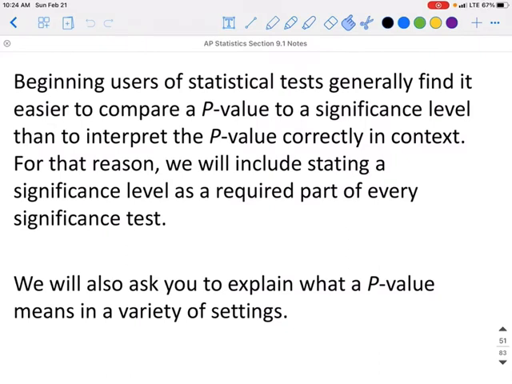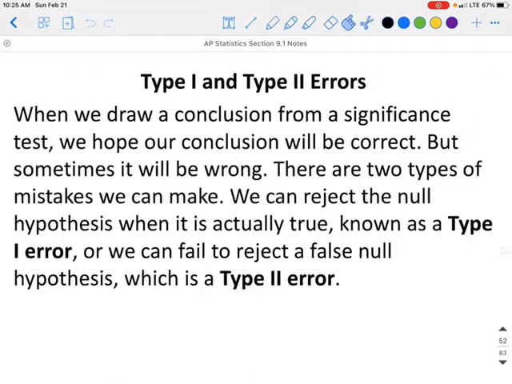Beginning users of statistical tests generally find it's easier to compare a p-value to a significance level that interprets the p-value correctly in context. For that reason, we will include stating a significance level as a required part of every significance test. We will also ask you to explain what a p-value means in a variety of settings.